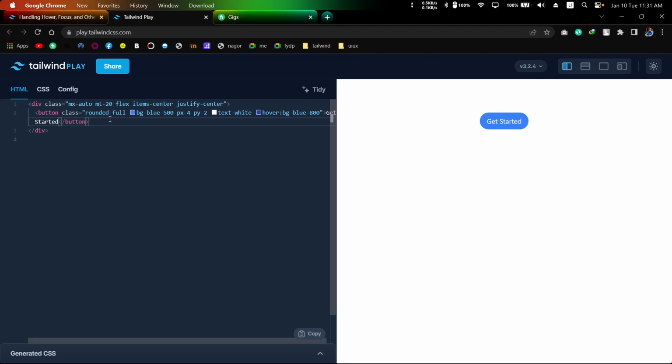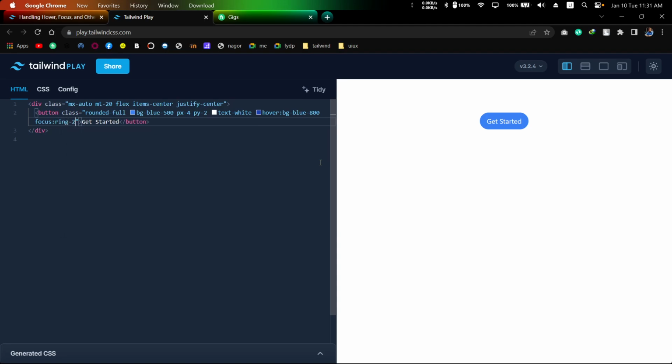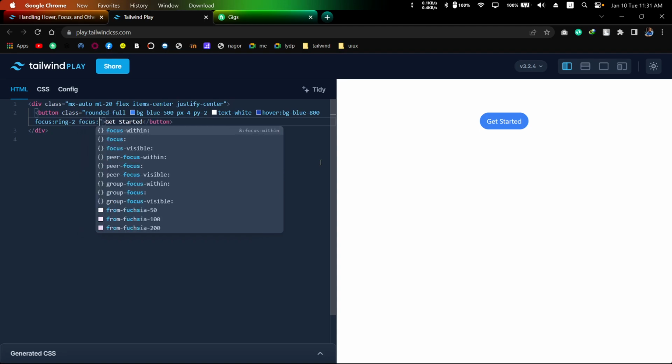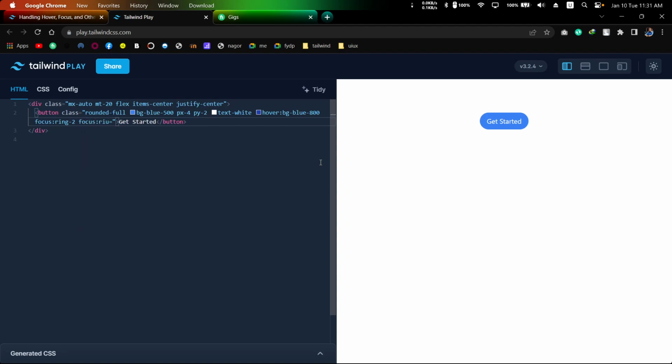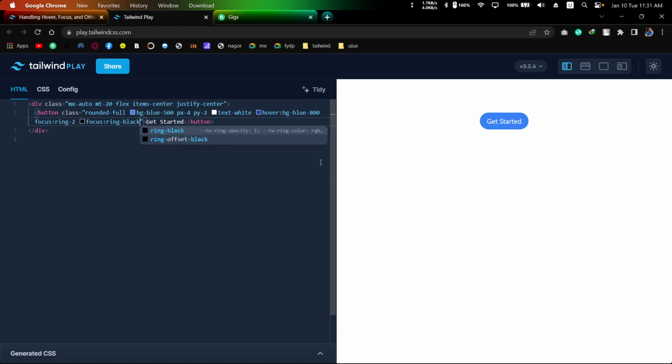If we want to do this for this button, we will type focus, and then we can give a ring, ring-2, and the focus ring should be black. If I focus, you can see it changes to black. We can use this focus and ring with an input as well.